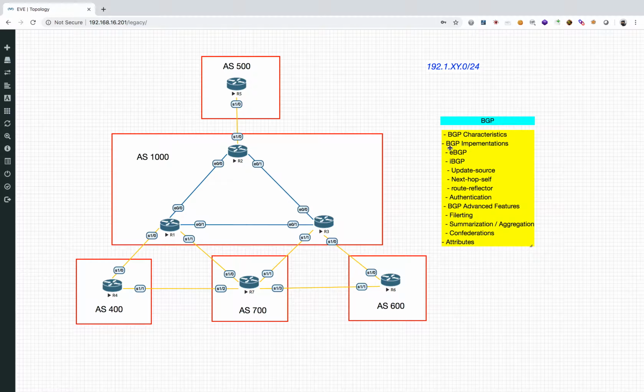So the agenda is going to be we'll be discussing some of the most important pieces of BGP with respect to the BGP characteristics, implementations. We'll talk about the advanced features as well, and then probably end the session with attributes, right? Probably all of this would be spread across a couple of videos. Okay, a very basic topology over here, which we probably will be using for the discussion, right?